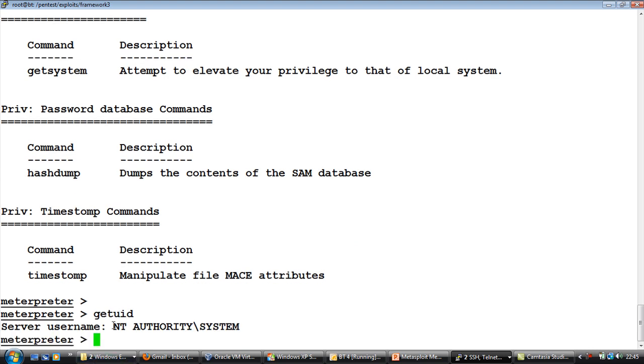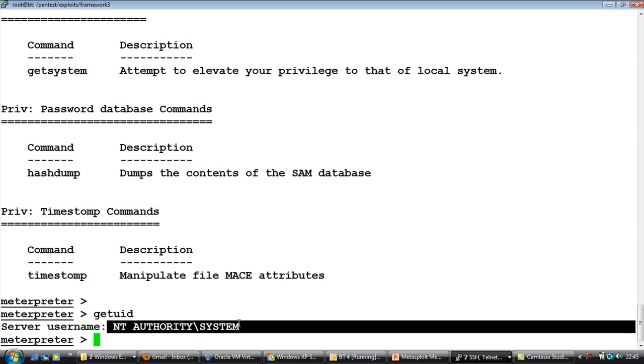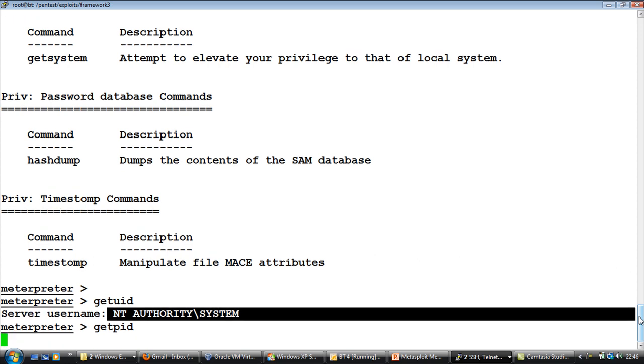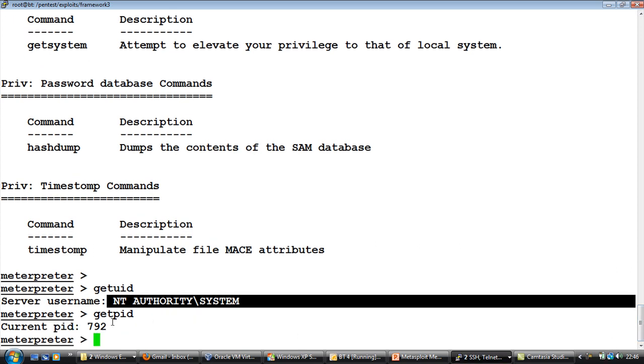So if you notice, we have been very lucky. We are actually running with the system account privileges, which is huge. Now, apart from get_uid, you can also look at what your process ID on the victim is, which is 792.